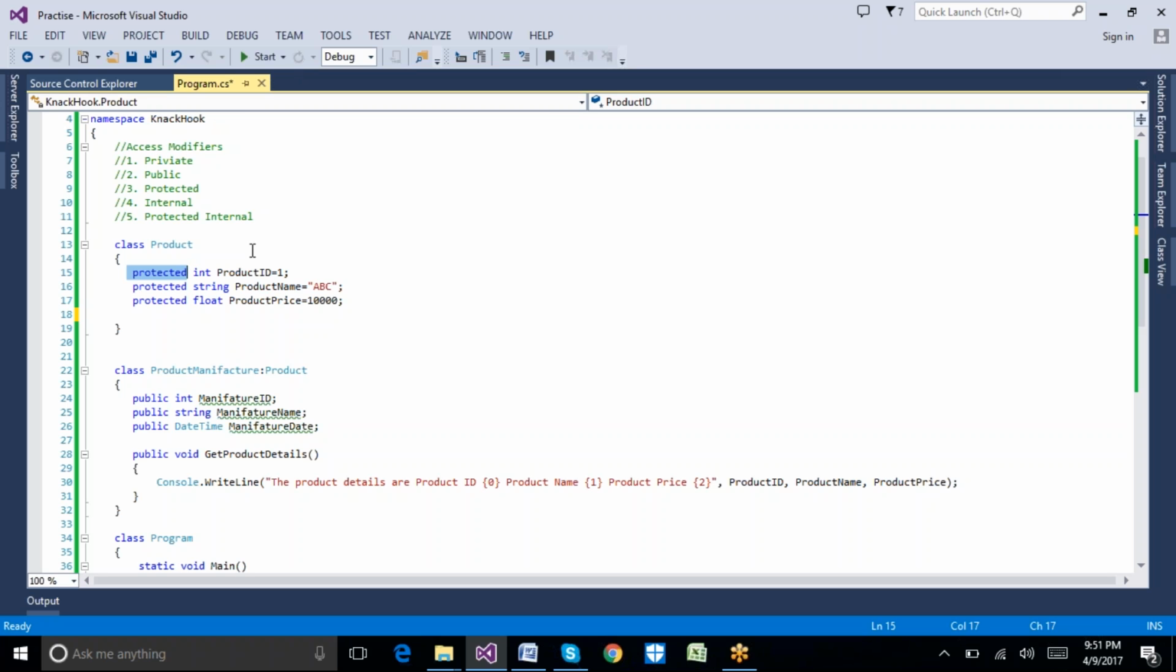If I try to change this to private, see here, we are getting an error for product ID. Once we change it from protected to private, inside the derived class, we are not able to access it. Inside the child class, we are not able to access it here.